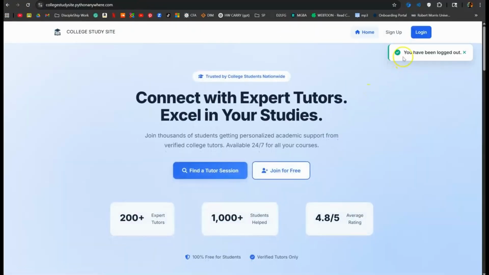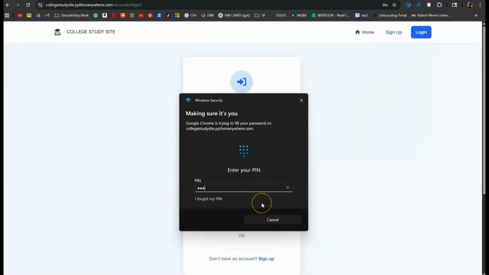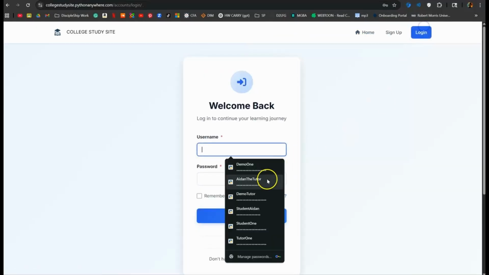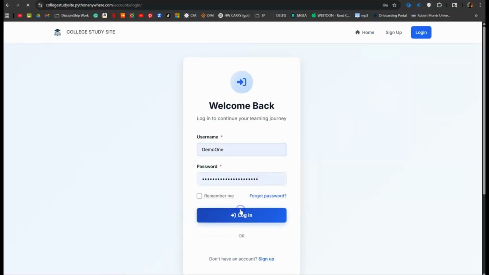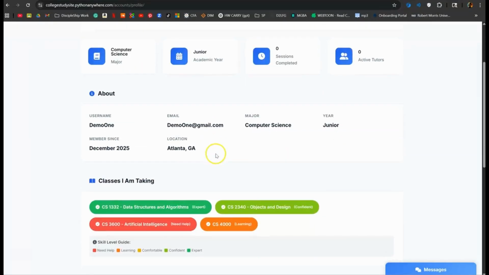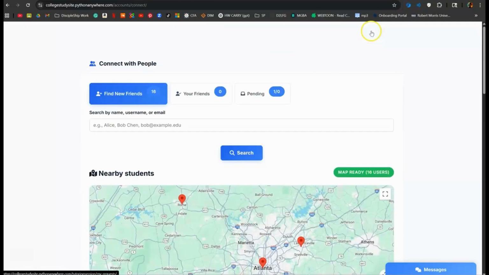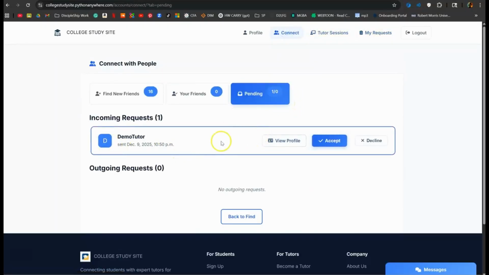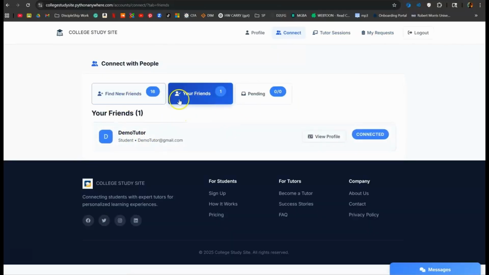So if we go really quickly into our demo, excuse me, that was the demo tutor, or into our student's demo profile that we had. So I was logged into it. If I go ahead and log out and come back in, so we see I haven't made any images, but if we go ahead and look at the connect, first of all, we can see our demo two when we sent that. We can go ahead and accept that real quick, and we can see in our friends our demo tutor.